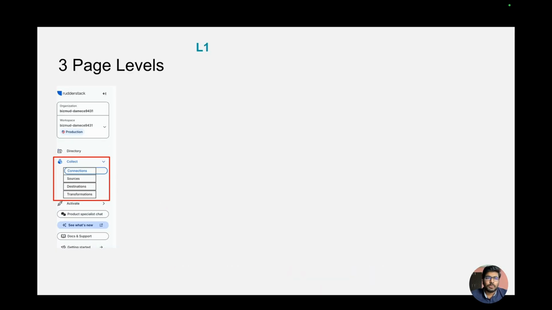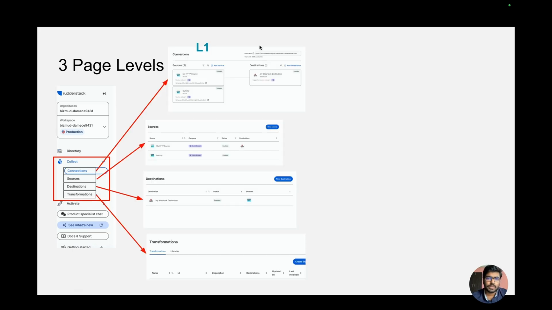And here I could see three levels of pages. Obviously the sidebar is common for everything, hopefully for the entire application. If I click on connections, this is the page I see. This is level one. If I click on sources, this is the page. Destinations, this is the page. Transformations, this is the page. If I click on new source, it is taken to the directory. There are interconnections among the pages.